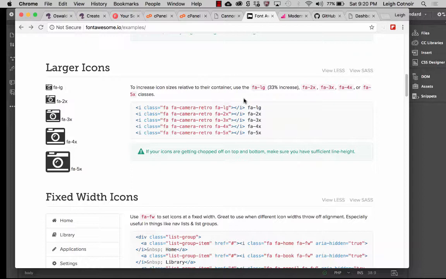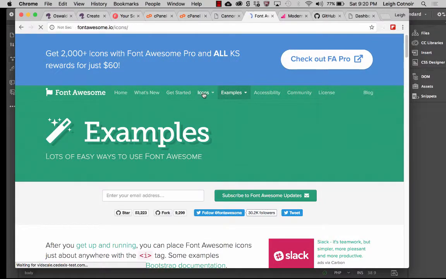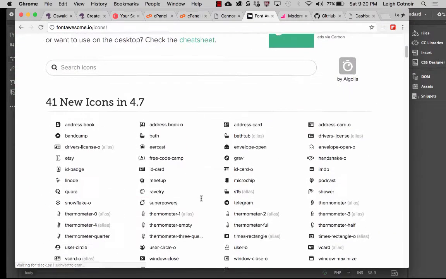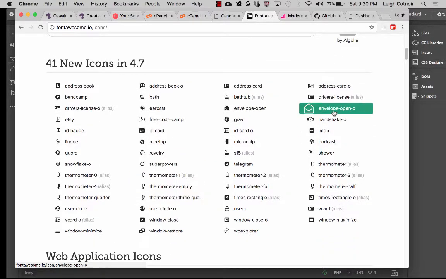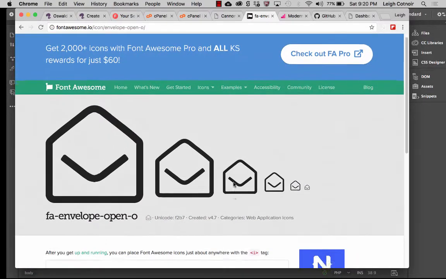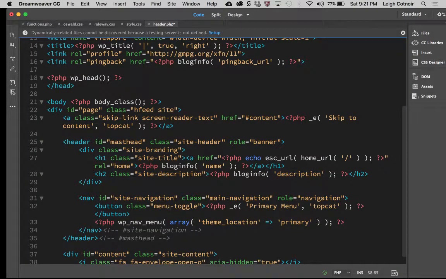The other thing you could do is jump over here to where it says icons, and you could find an icon that you might want to just throw in there for whatever reason. So let's just take this envelope, right? And then what we would do is we would just come here and let's copy this, and this is what the icon's going to look like. And let's jump back over to Dreamweaver, and we'll just paste that right there. I'm going to save this, and here's the thing.